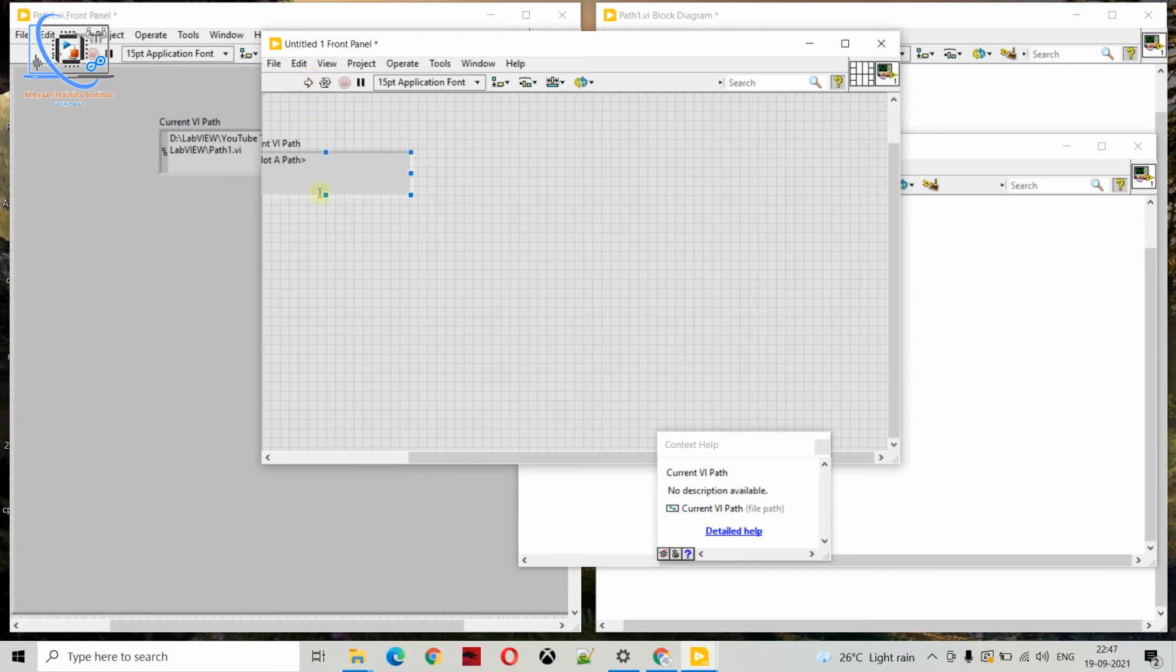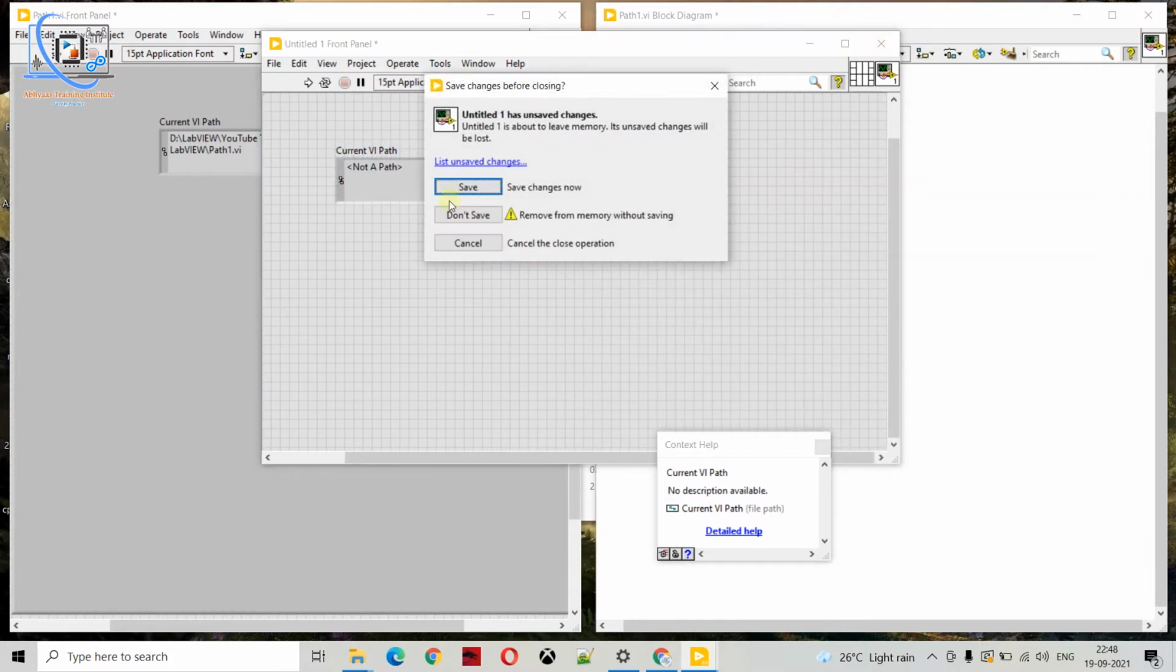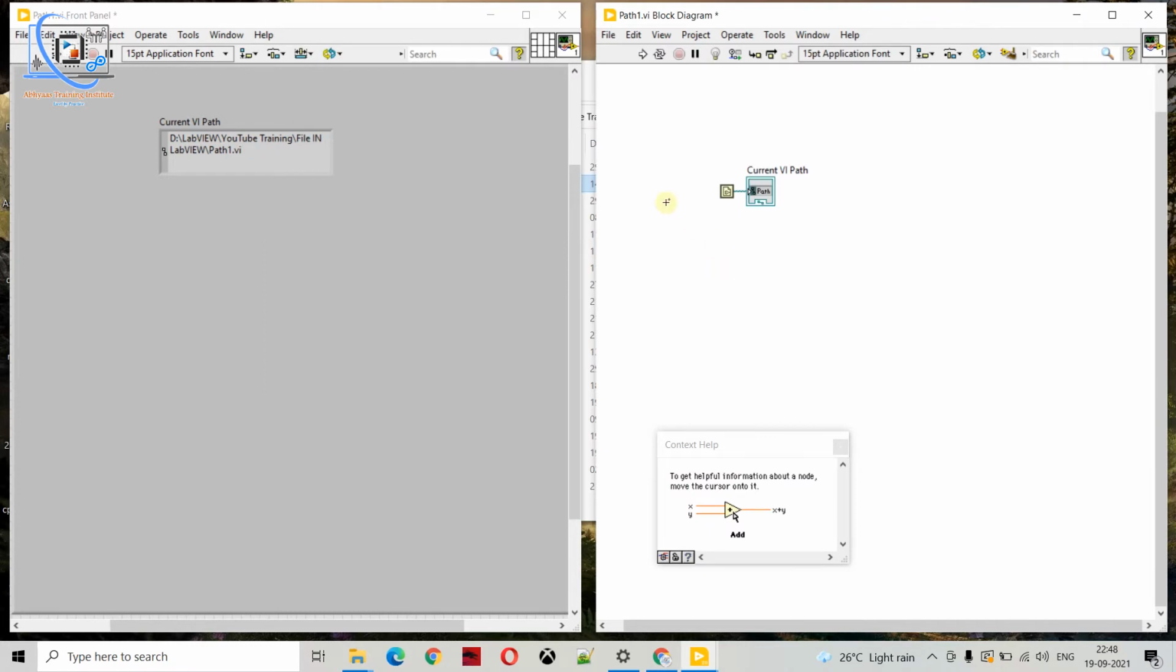You can see it shows Not a Path. Why is it returning Not a Path, meaning a none kind of output? Because we have not saved that VI in our directory, so the directory will be empty. That's the case, so we can delete this one. This is how we can get the current VI path. So this will be our current VI path.